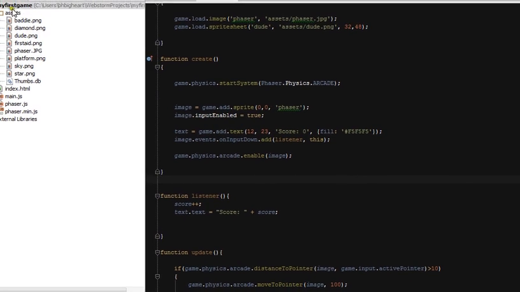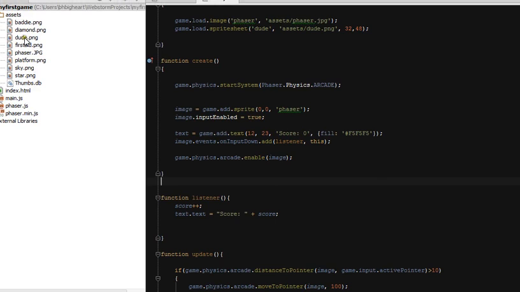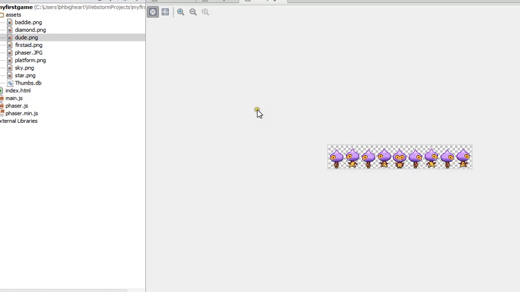For that I have copied some images inside my assets folder, and I want to show you this image which is called dude. Here you can see this image has a character with different poses. This is what we call a Spritesheet. In a Spritesheet we have one character with different poses, and we consider each one a frame. This is a frame, this is a frame, and all of these are frames.